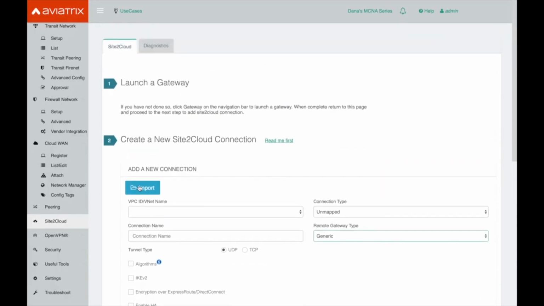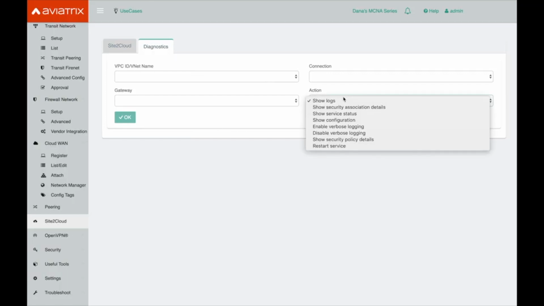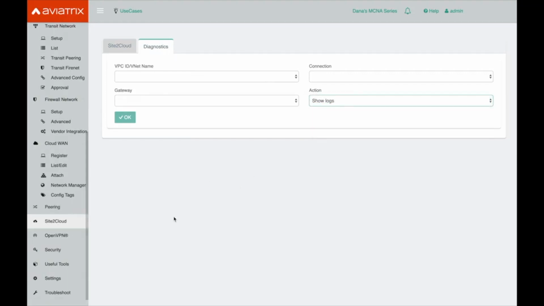You can also import configs if you had them pre-created as a template. And you have diagnostics. You can get information about the IPsec connection. And of course, if you're not getting the IPsec tunnel to come up, maybe you had the wrong key or source IP or something like that, you can go here and run some audits and get information about it. Okay, very straightforward way to build encrypted tunnels in and out of your network.